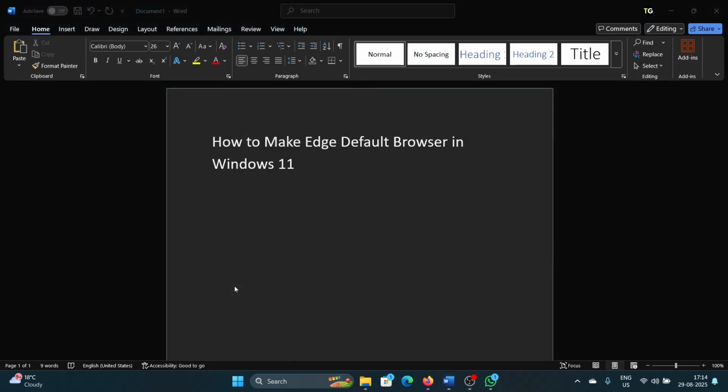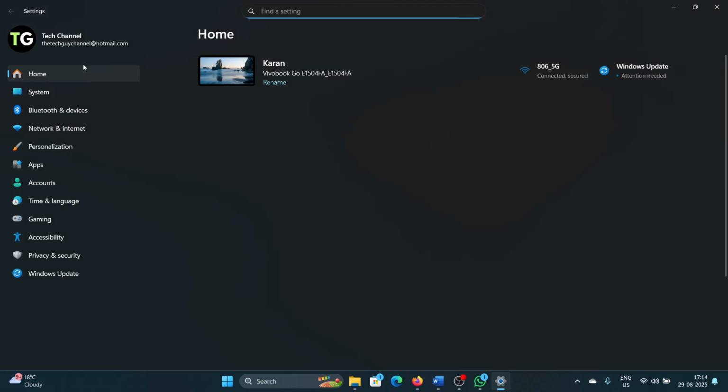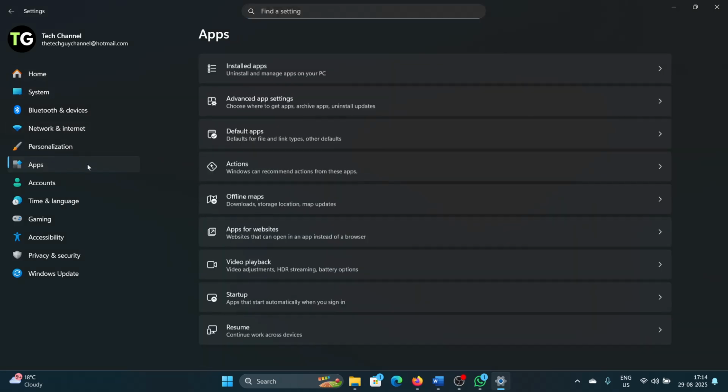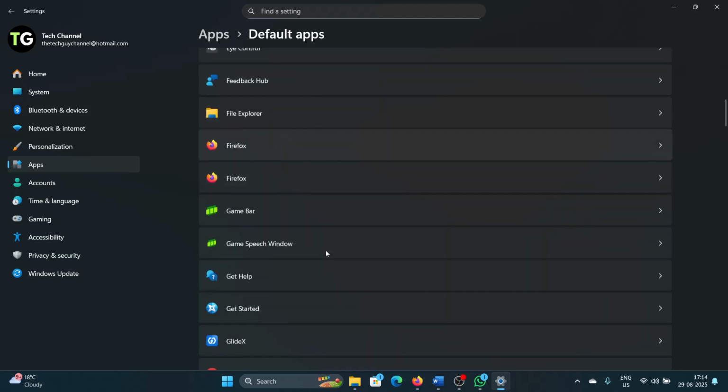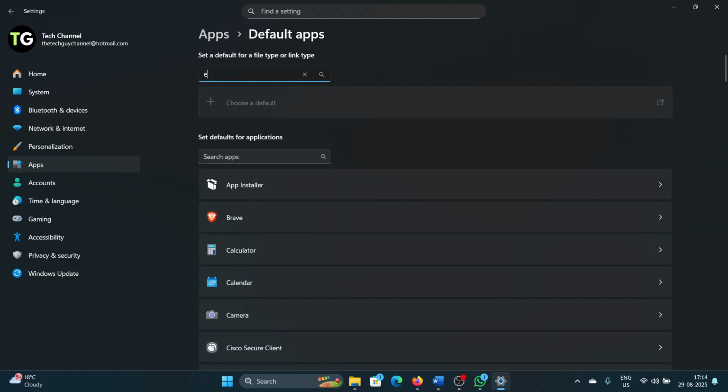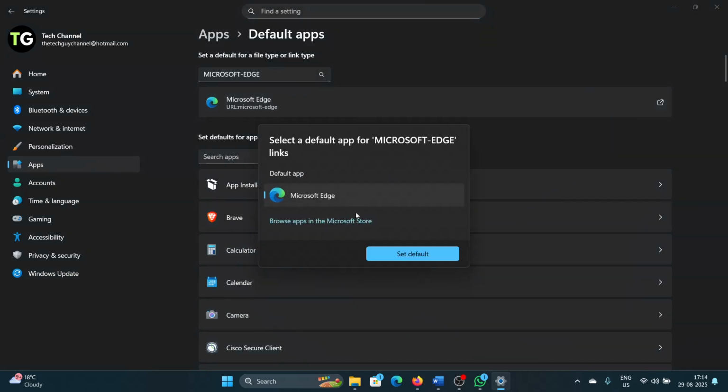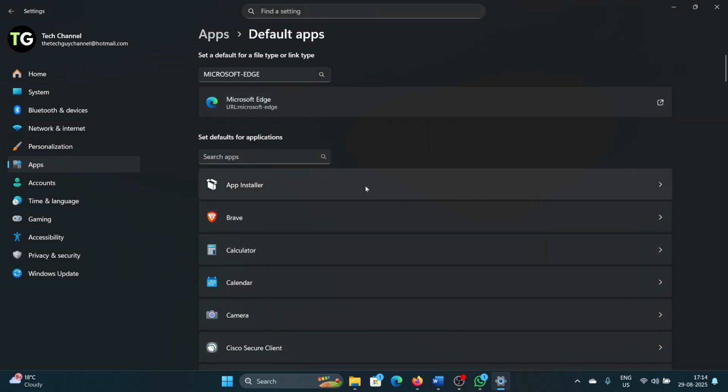So right click on it and select settings from the menu. And then you can go to the apps tab. You can select default apps. And then you can scroll down and select Edge. Wait, we'll search for it. Okay. Click on Edge. And then you can select it as default.